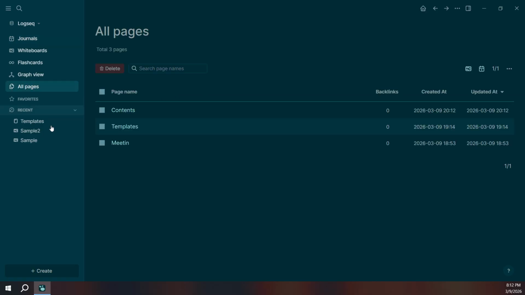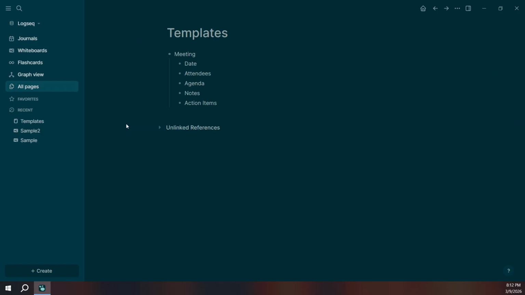On the templates page, add the content you want to reuse. This is a great moment to include properties. In Logseq, properties are simple key value pairs you place at the top of a page or block, written as key, value. For example, you might add tags, meeting, project, launch, priority, high, or due 2026-03-15. Put each property on its own line so Logseq recognizes and can query them cleanly.